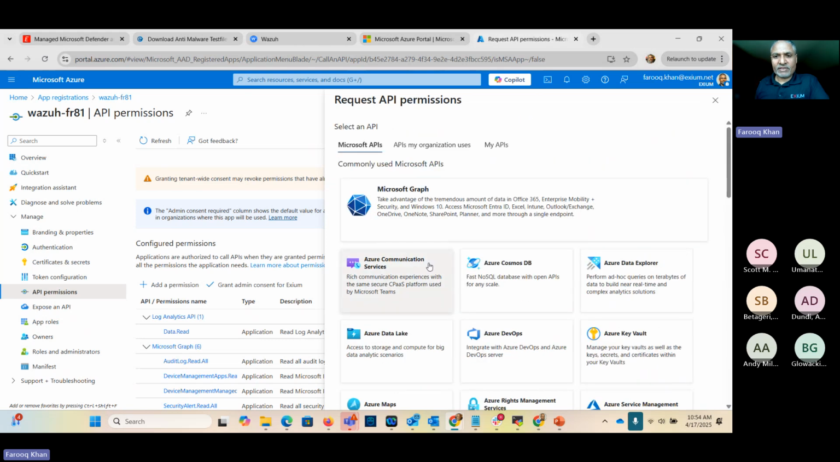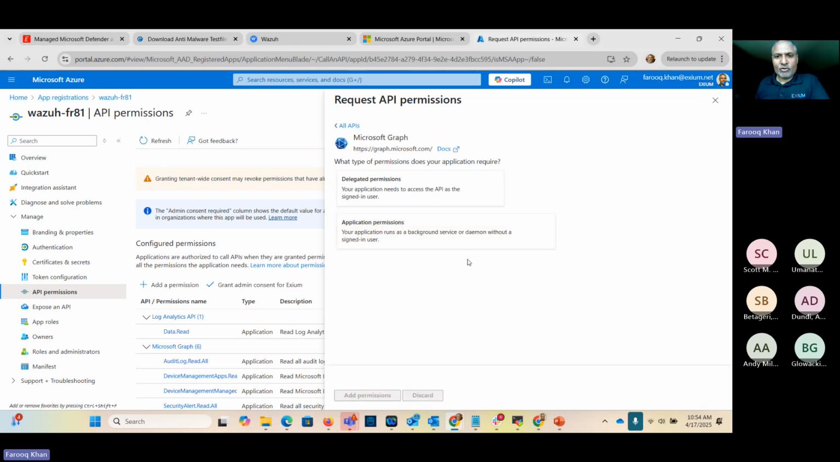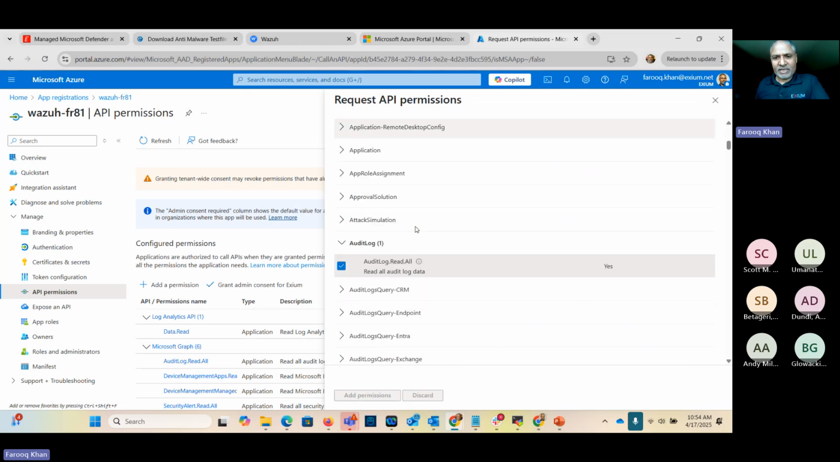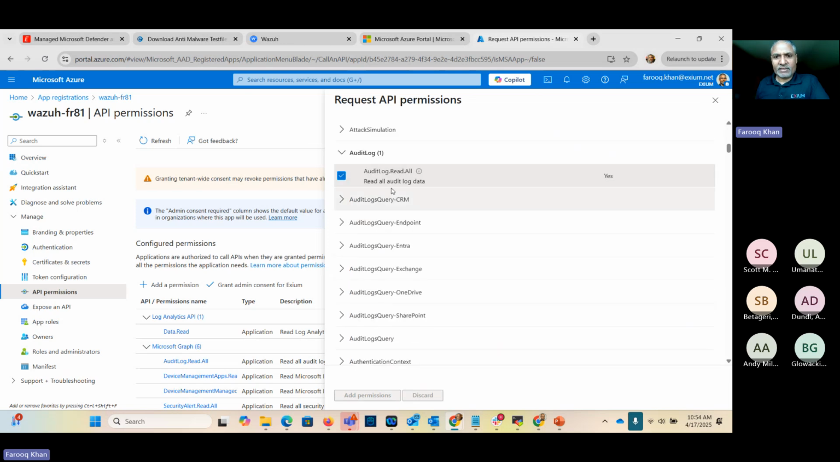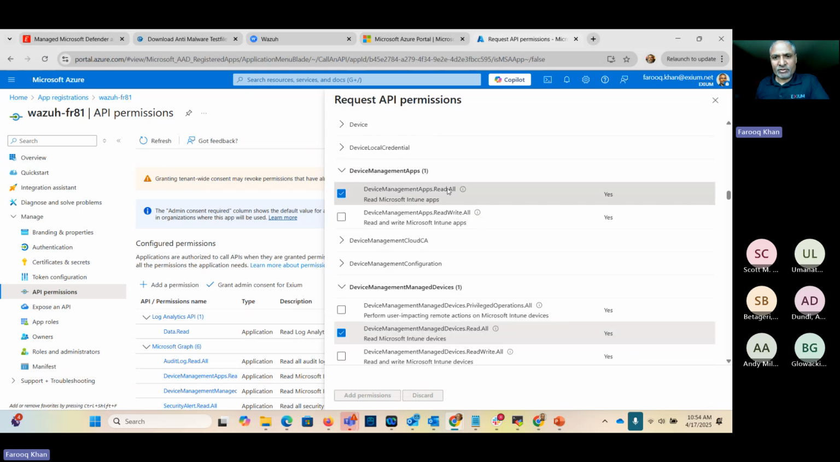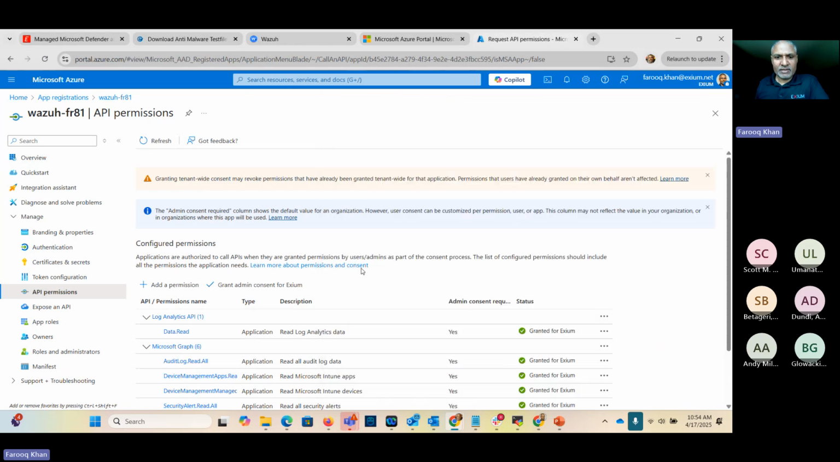But you can do everything in one place. Like if I go over here, my application permissions, you can see there are many things over here. In this case, I'm interested in audit logs and a few other things. In the device management, I also want to pull my Intune logs and a few other things. So all the permissions are here for me to pull those logs.